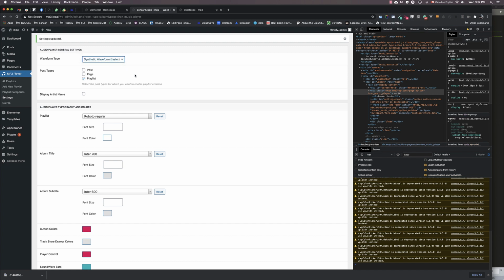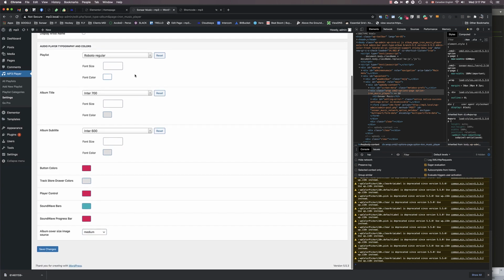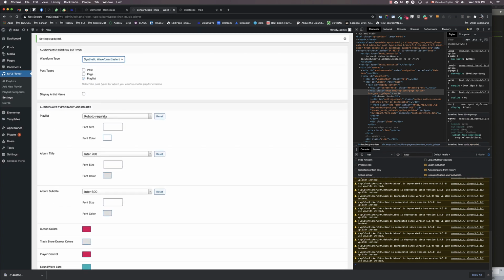The rest of the settings are pretty self-explanatory. You can change the playlist font, the font size, the font color, album title, album subtitle, and also the colors of the button, the track score, the sound wave bars, etc. So here I'm gonna do some freestyle and I will accelerate the video.